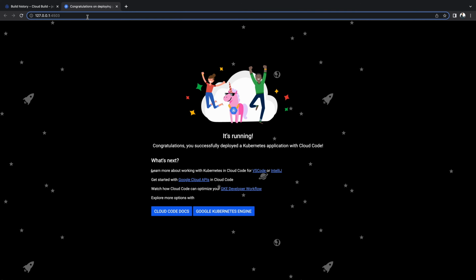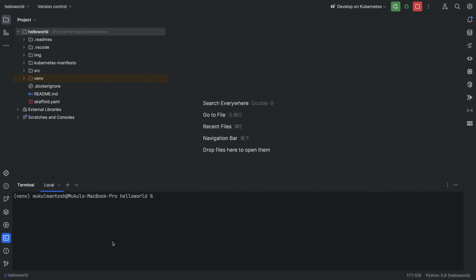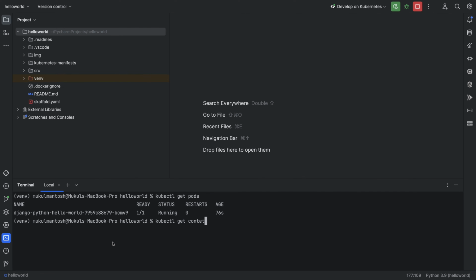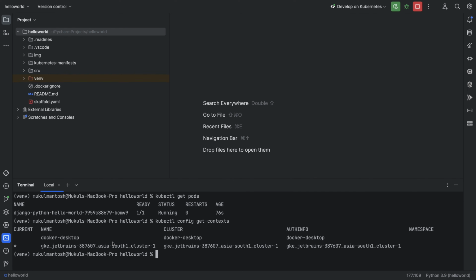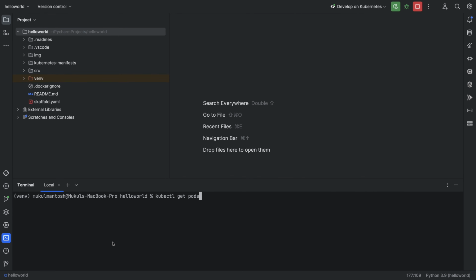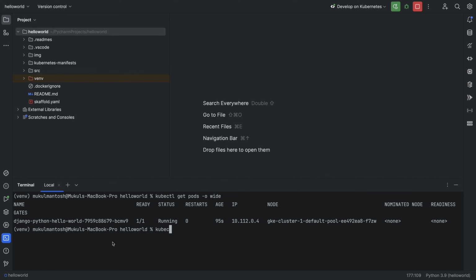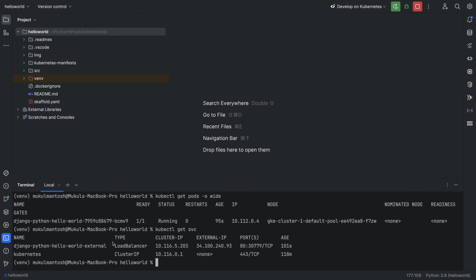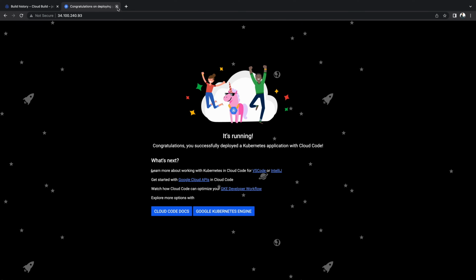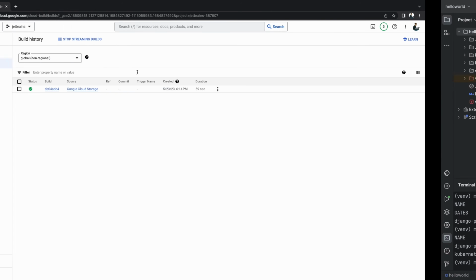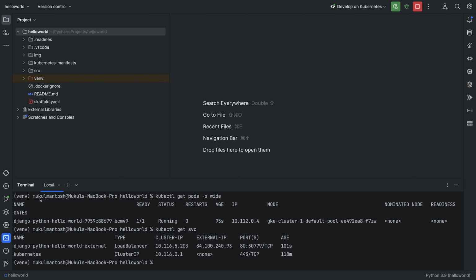Finally, the page is loaded and this is how the UI is going to look. As you can see, a Django pod is running in the default namespace. You can see the pod IP is private and it's being exposed through the load balancer service on IP 34.100.240.93. You can directly open this IP on the browser and there is no difference between accessing through proxy. You're directly connected with the public facing load balancer.